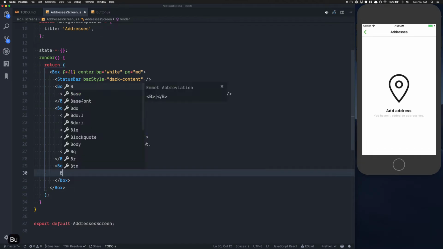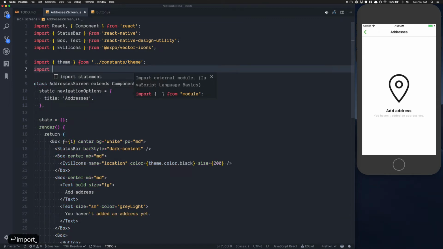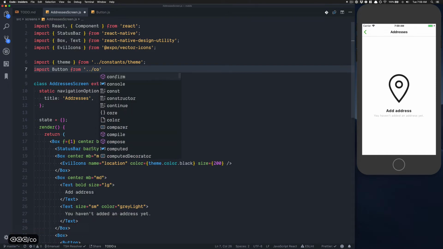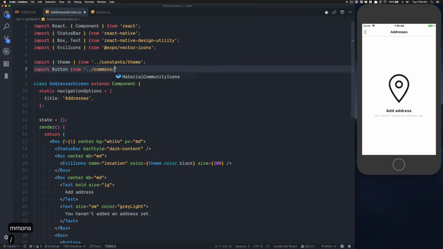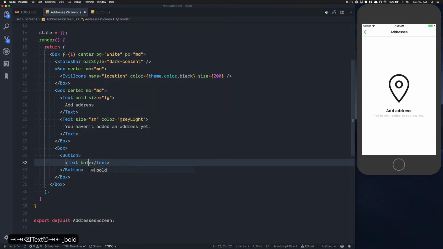After that, here inside my box, I'm going to put button, and I don't get any autocomplete. So what I need to do is import it myself. I think it's common slash, man, this autocomplete sometimes. Common button, yeah, okay. So now we are back in the address. Now this button needs to have a child which is going to be a text. The text is going to be bold and the color white. And we're going to say add address.